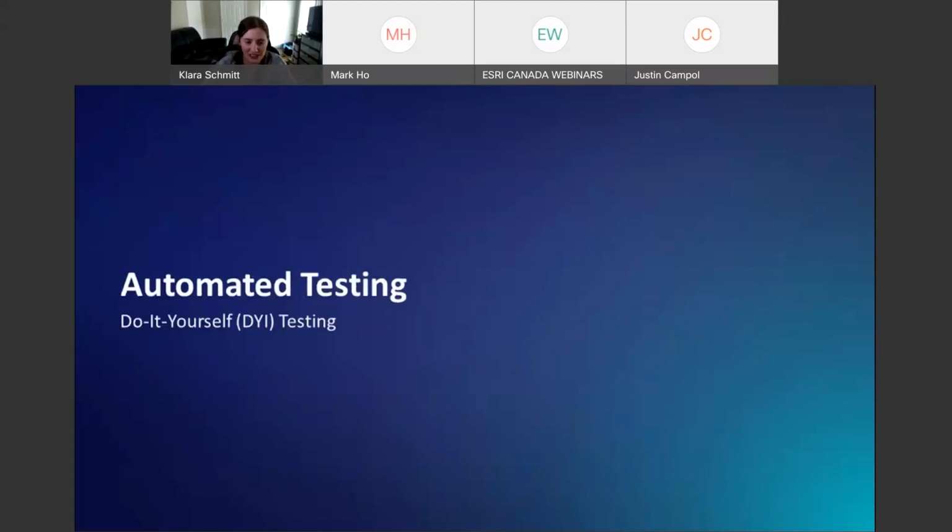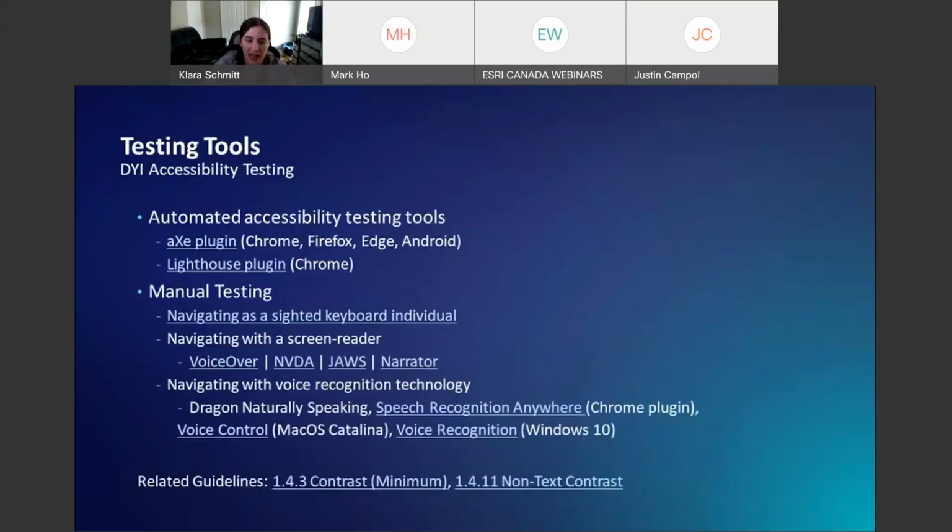Finally, let's touch a little bit on automated testing because I want to share some resources for either doing automated testing yourself or doing manual testing. Many app development teams at Esri use ArcGIS, which is an open source accessibility testing suite produced by the accessibility auditing firm DQ. ArcGIS is also available as a browser plugin for Chrome, Firefox, and Edge, which will allow you to run the same tests.